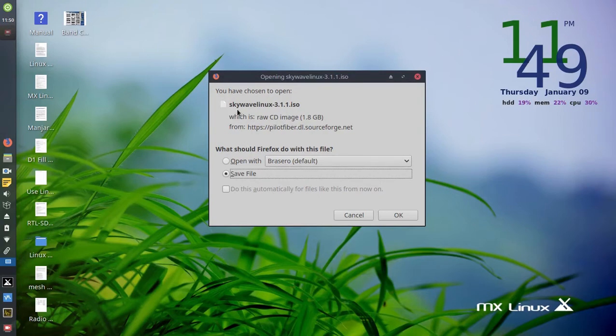The name of the virtual ISO or operating system is Skywave Linux 3.1.1 ISO, and the size is 1.8 gigs. You don't want to open with. You want to save the actual ISO onto your hard drive. Click OK. In this case, I already did it.